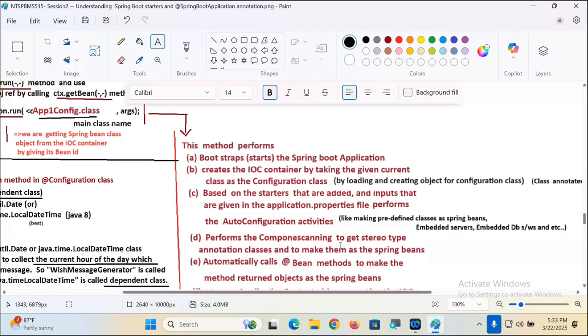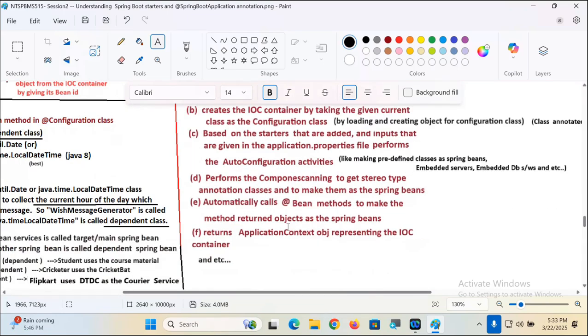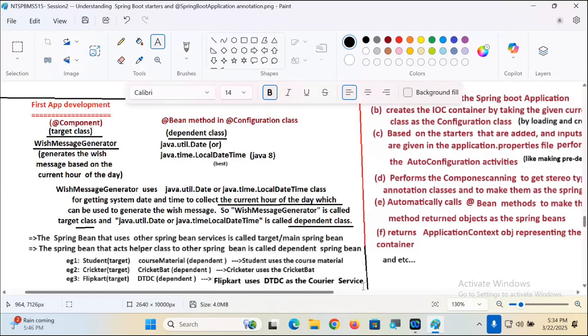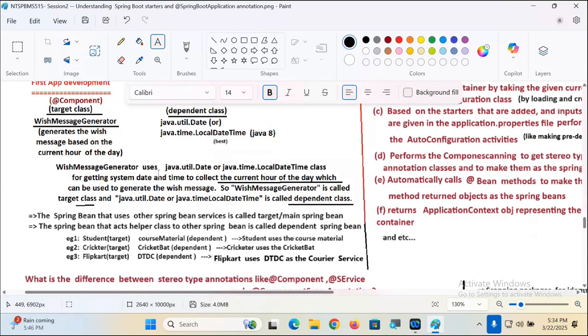It performs component scanning to get stereotype annotation classes and make them Spring Beans. It automatically calls @Bean methods to make the method-returned objects Spring Beans. It returns the application context object representing the IOC container. The last point is very important. You need not create the IOC container yourself; when you call the method, that method will take care of it.